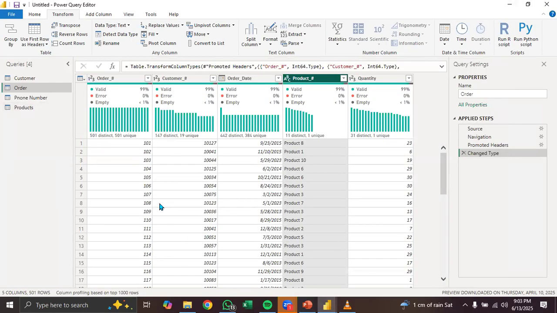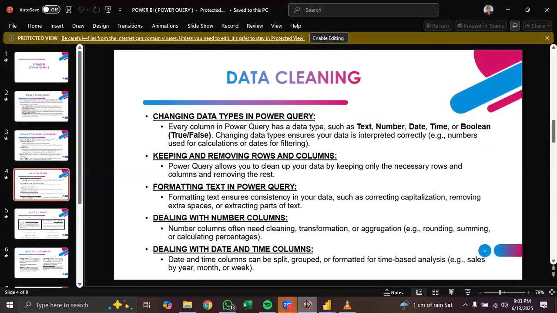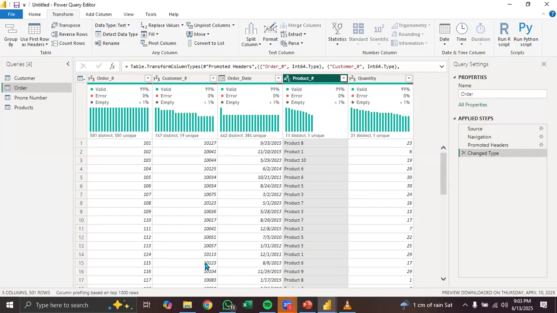So they said keeping columns and rows. We need to check what columns and rows are actually necessary to our data set. Are you getting it? If you look at our slide, they said Power Query allows us to clean up our data by keeping only the necessary rows and columns and removing the rest. So based on what we have here, we don't have any unnecessary columns.